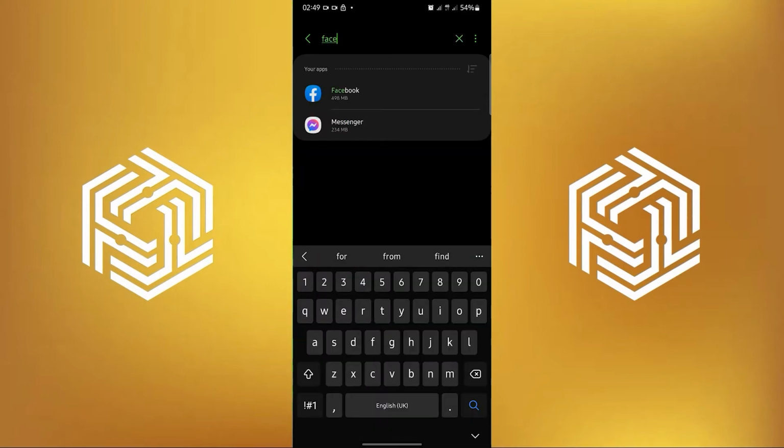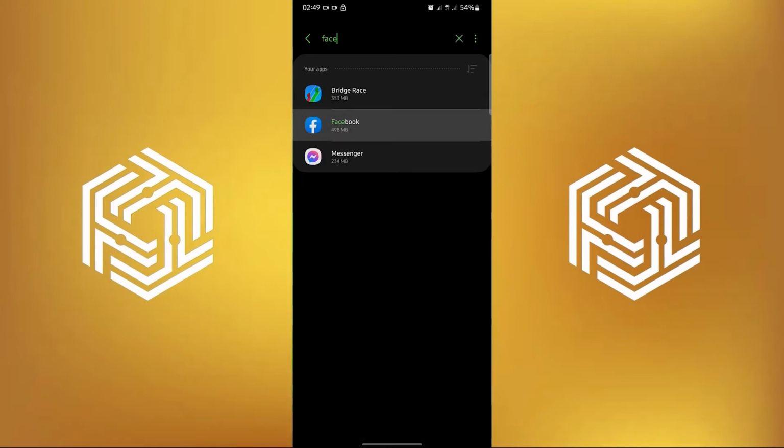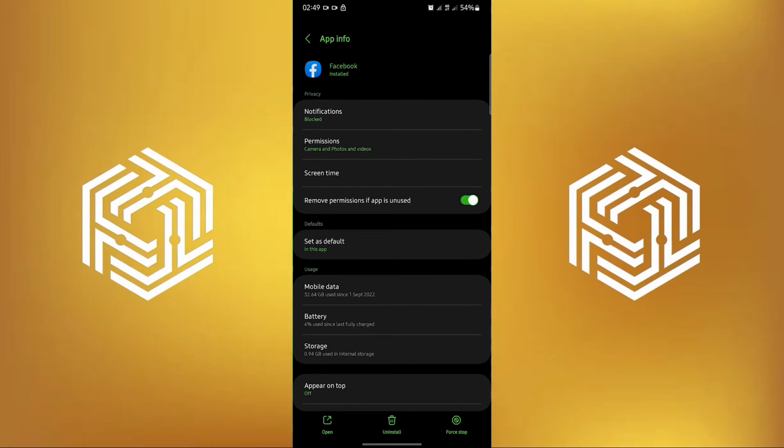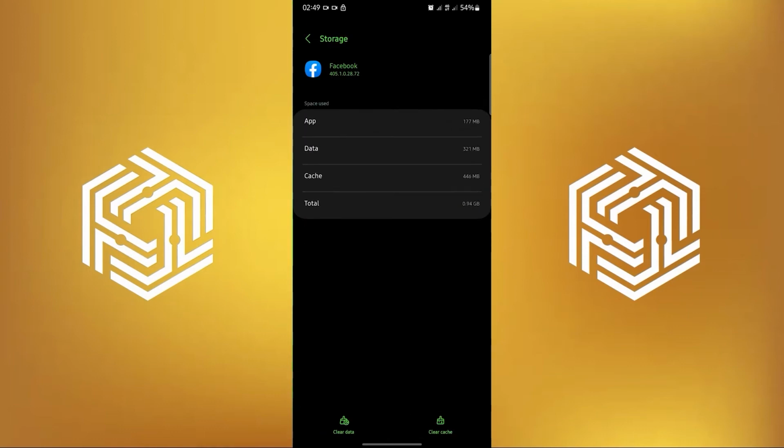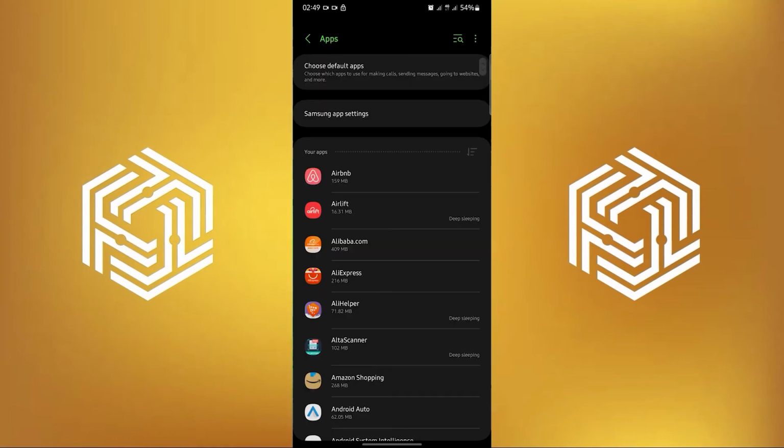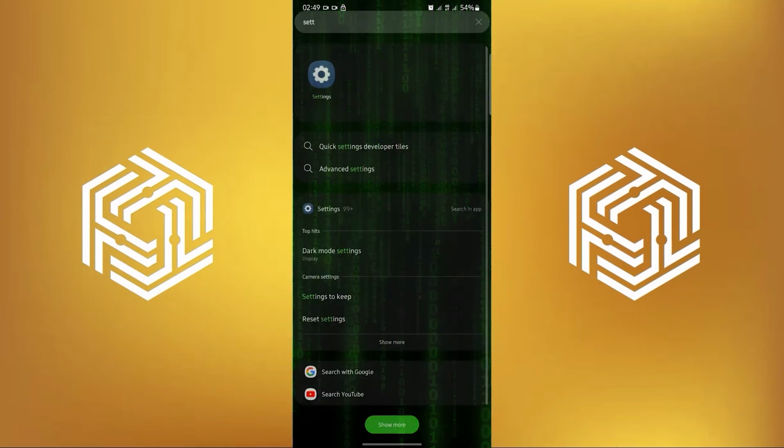In here, using the search bar, search for Facebook. Open Facebook this time, and then in here, tap on Force Stop on the bottom right. Click OK. Now tap on Storage. In here, tap on Clear Cache. Then you can now go back and close settings.